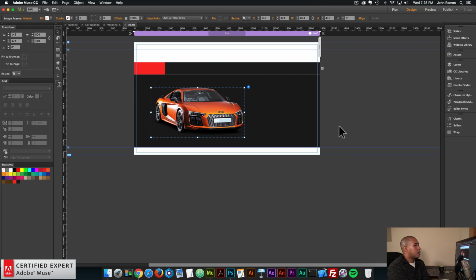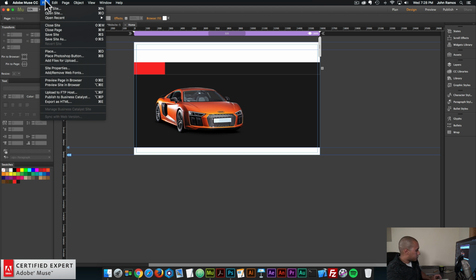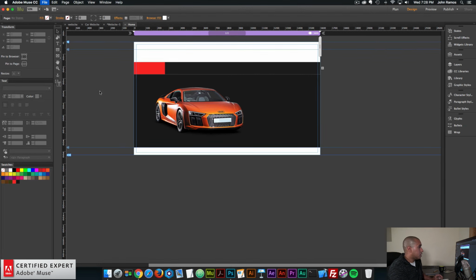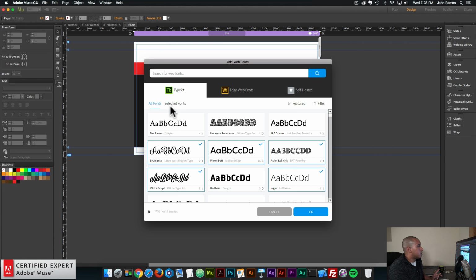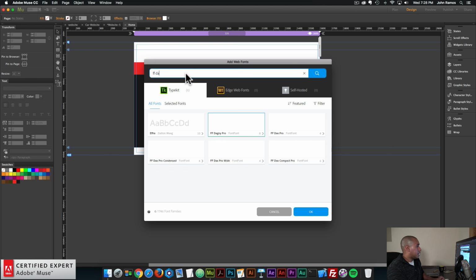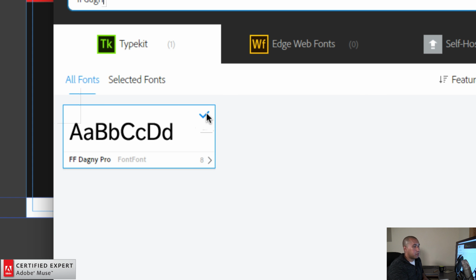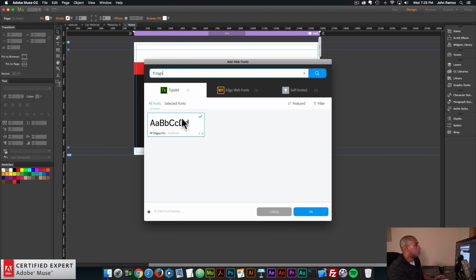Okay, and the fonts we're going to be using for this website is FF Dagny Pro. So if you don't have that web font, you can just go to File, Add, Remove Web Fonts, and just type in FF Dagny Pro. I already have it installed, but then you can just make sure that the check mark is blue, and it will install into Adobe Muse, and you can use it.